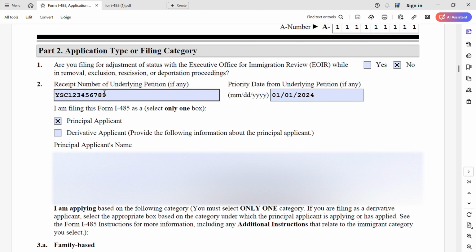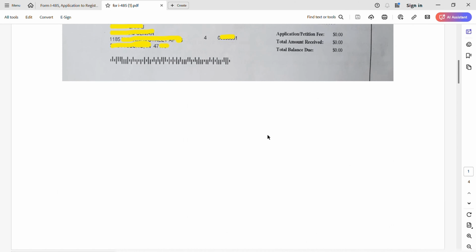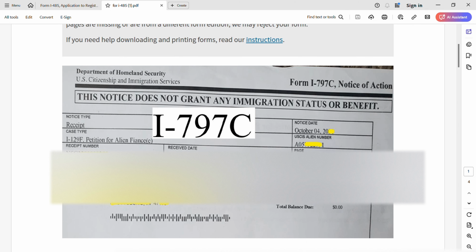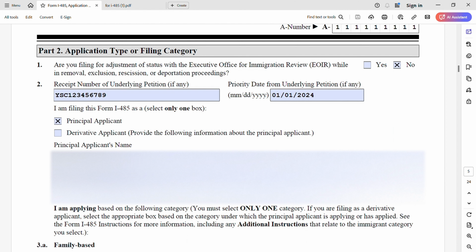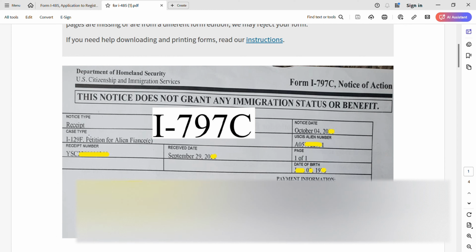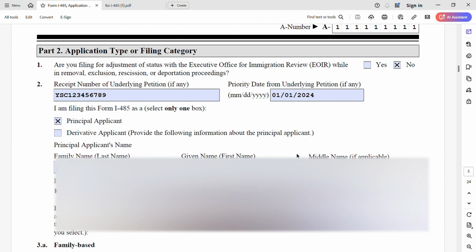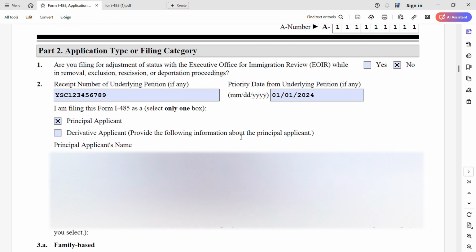A receipt number of underlying petition, you can get it from your I-797C. That's the receipt number. You go ahead and type it right here. And priority date, if you have one, you can put it right here. Under received date, you can put a received date right here. That's a priority date. No, I'm sorry, notice date right here. Some of them have a priority date, you can add it right here.